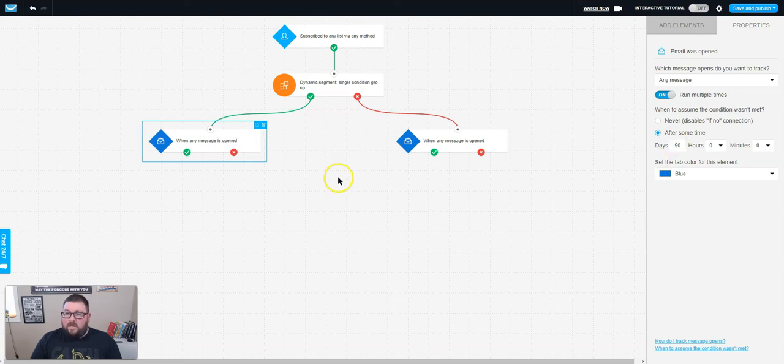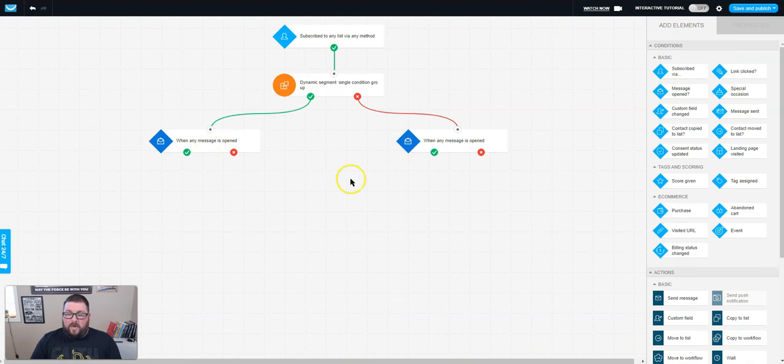Okay. So now that we got that done, what we need to do is determine if they're going to be looped back at all. So the first thing we're going to do is, if they open a message, we want to send them back on each one of these. The green line is we want to send them back to the dynamic segment and then make them go back into whatever bucket they fall in, because we want them to continue to loop through that and continue to be checked for that 60-day time frame.